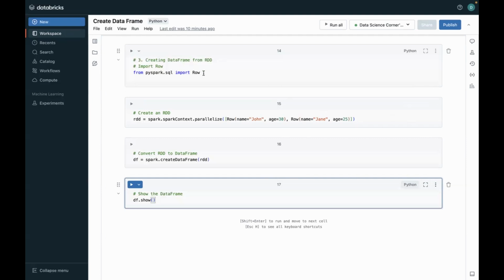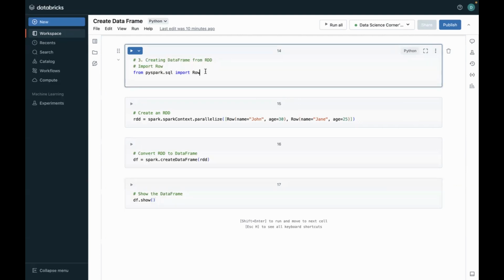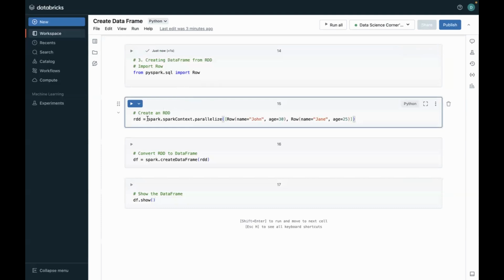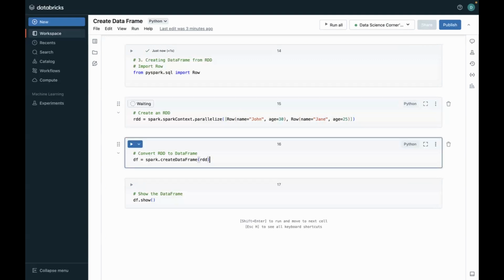So let us first import the Row function. We will be using the Row function to create an RDD. So we need to import from pyspark.sql, from pyspark.sql import Row. Let us run this. Let us create an RDD. Name the RDD equal to spark.sparkContext.parallelize. This function you need to use to create an RDD data type. Then inside the bracket, we'll be passing a list with the Row function. First Row function will be name John, age 30. The second will be Row Jane, age 25. Now let us run this.